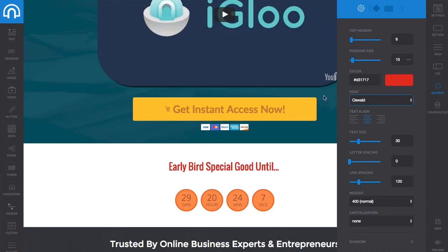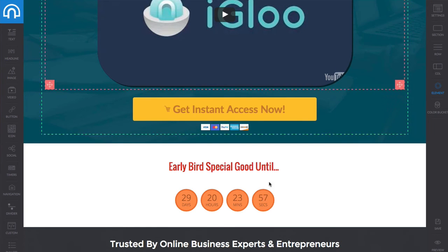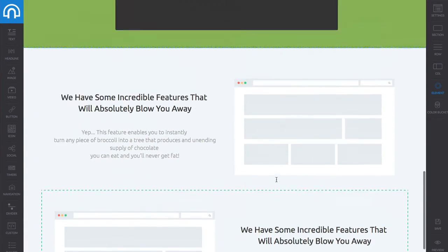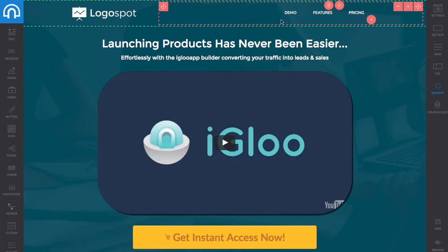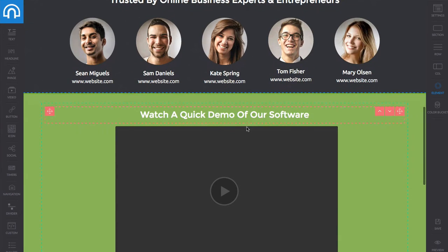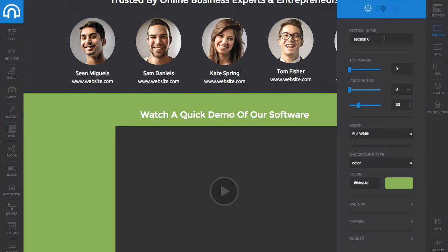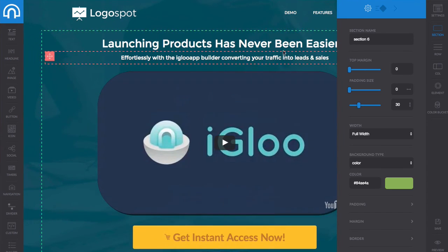Okay, so basically, as you can see now, I'm going to go ahead and save this, and I'm just going to close this. And what you're going to see is down here we'd have our feature area. We can have a nice navigation as well up here. If you'll notice this particular template, we have a demo here. Now if I look at what this particular section is called, it's called section 6. We can name it whatever you'd like to name those particular things.